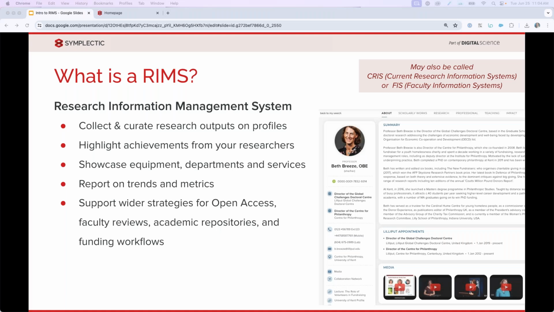So what is a RIMS? RIMS stands for Research Information Management System. Depending on where you are in the world, these kinds of systems may also be referred to as a CRIS, or Current Research Information System, or FIS, Faculty Information System. We're going to refer to it as a RIMS today.